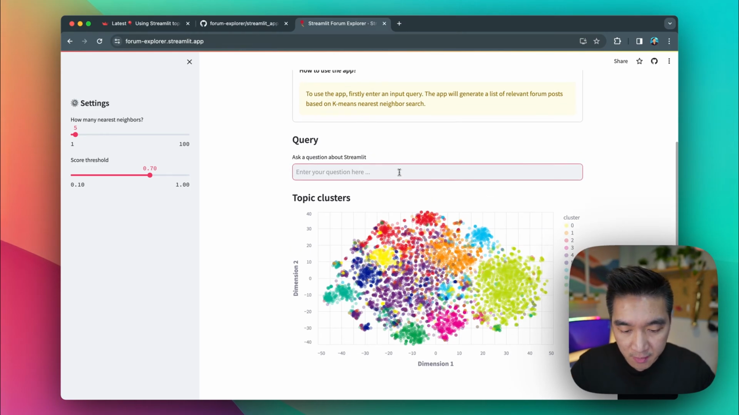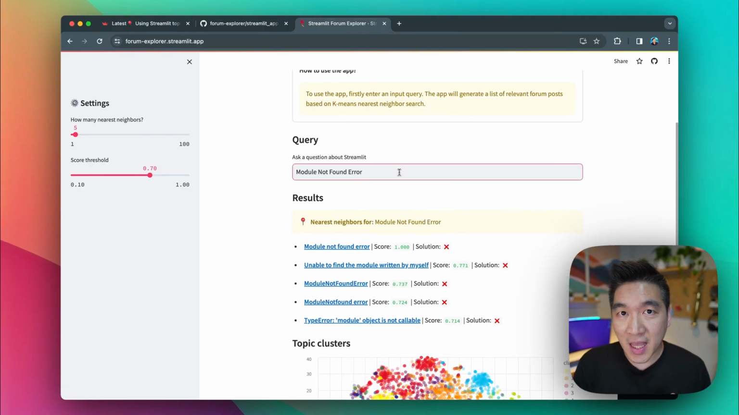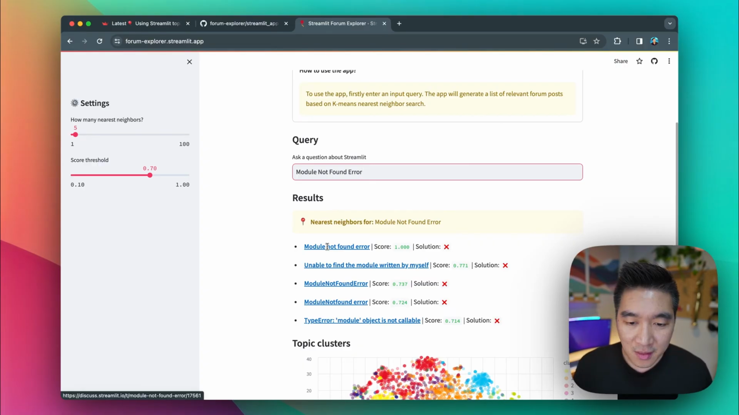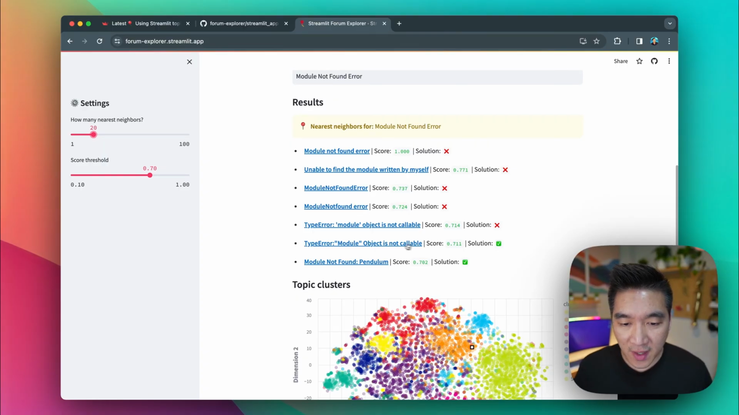Here, let's type in "module not found error," which is a very common question that the community is facing. Oftentimes there is already a known solution to this. Therefore, instead of reinventing the wheel and providing the same response, it would be great to identify some of these common errors, pinpoint them, and suggest how they could solve that particular problem. Here we're going to leverage the ability of this application to identify nearest neighbor posts, and the user will be able to find relevant posts.